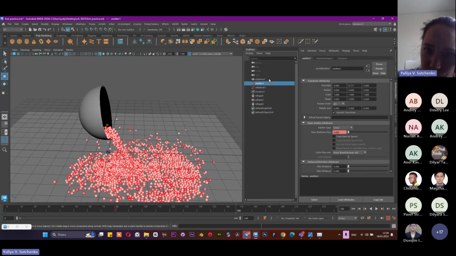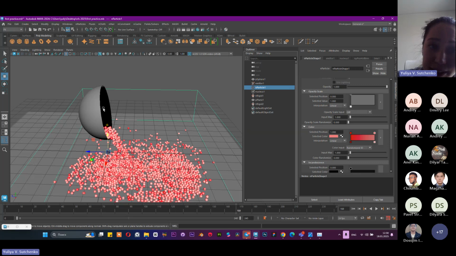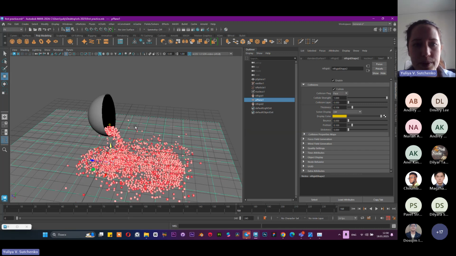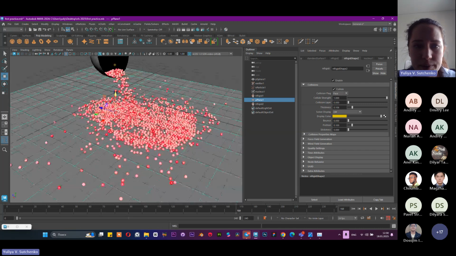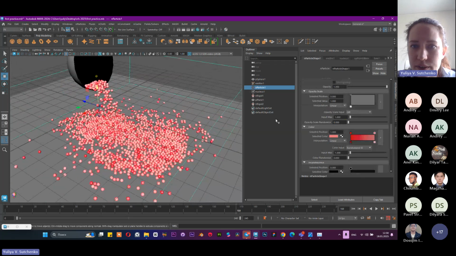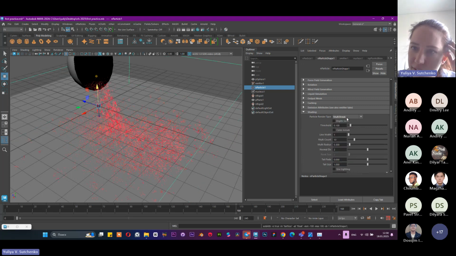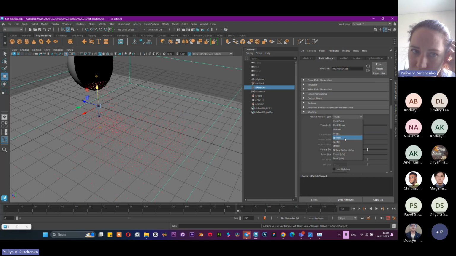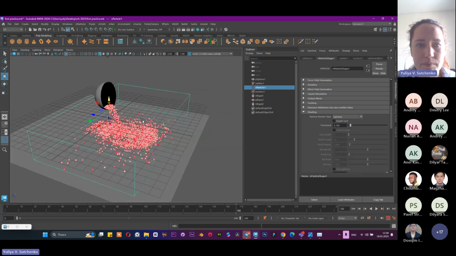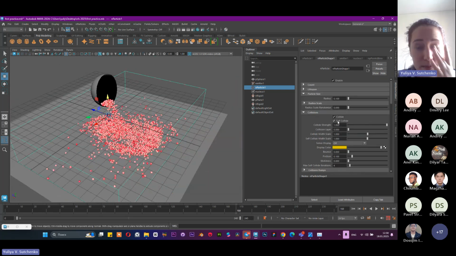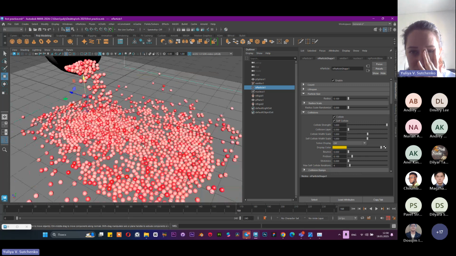And also, what can we do? We learn how to apply some colliders to objects to make them interactable with the particles. And also we can change the particles, how it looks like. We can change its points, multi-points, multi-streak. Spheres is more suitable for this case, I guess. And also we can switch on self-collide to make these particles collide with each other.